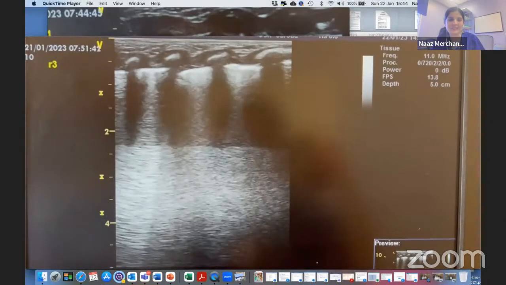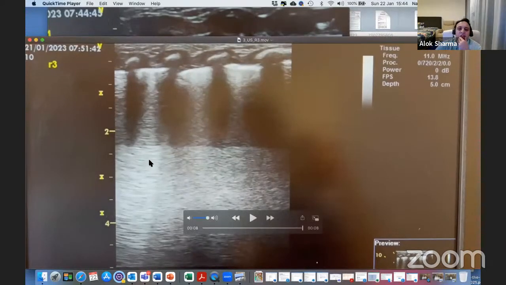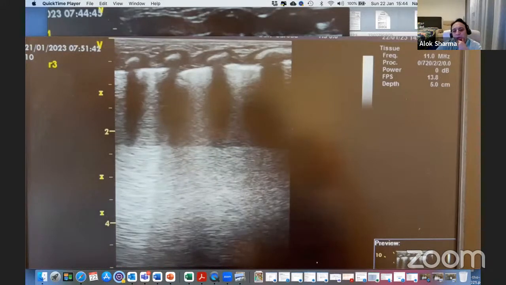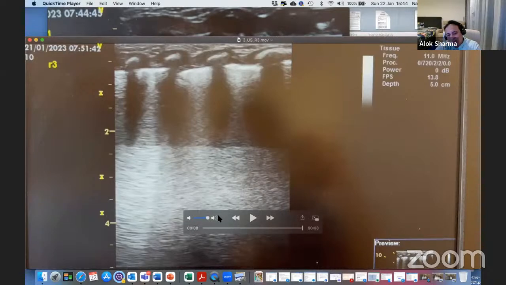Yeah, compact B lines is the word we'd use over here. So the B lines have all completely coalesced. And clearly from our perspective, what you've got is a compact B line appearance. Again, multiple patterns here in different parts of the lung. So we'll go to the next one.